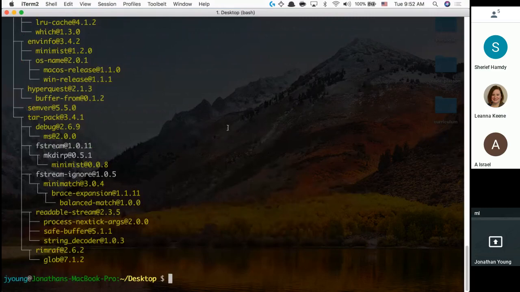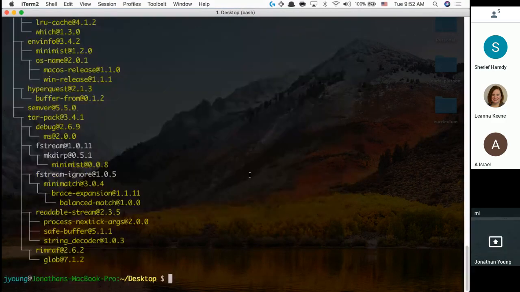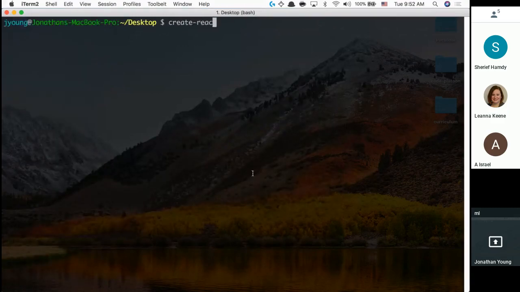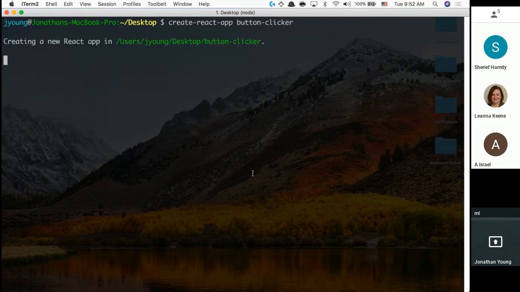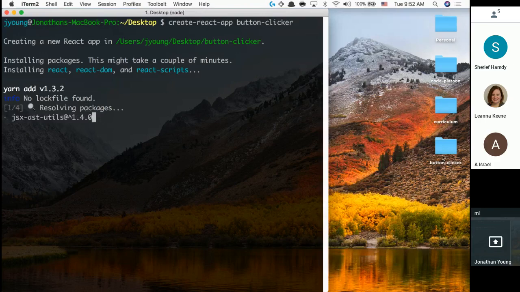Okay. All right. So I've globally installed create-react-app, and from there, let's just do create-react-app. Maybe we'll just do this button clicker. So you can see in the background right over here, I don't know if you can see it, but the button clicker thing just came up.